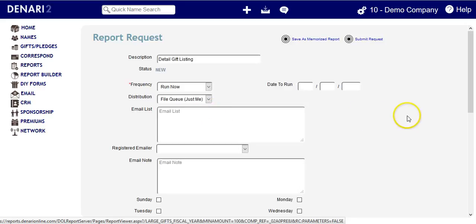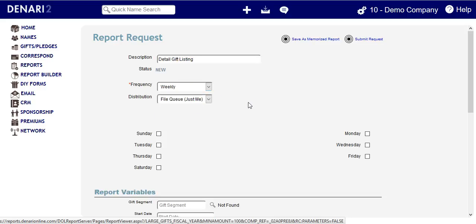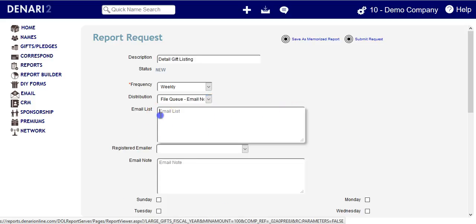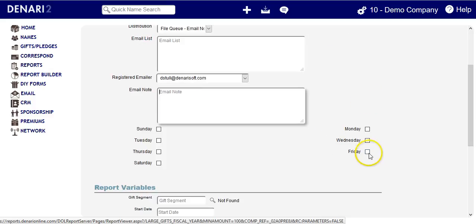The top section of this report allows you to memorize this report and schedule it to run when you want it to. Let's say that you want to see a list of gifts from this week every Friday. Enter a description, so we might type here something like gifts from this week. In the frequency field, we're going to choose weekly. In the distribution field, we'll choose file queue email notification. In the email list field, we can type a list of email addresses separated by commas. We can select a registered emailer, and that is just a person that has already been set up in your data to be able to send the emails. And then finally we can enter a note if we want to. And then we'll check the day of the week that we want that to run.